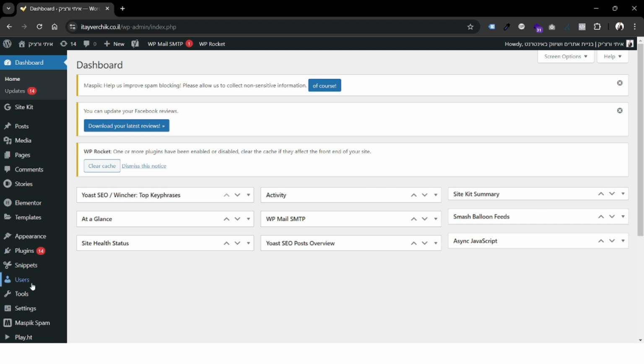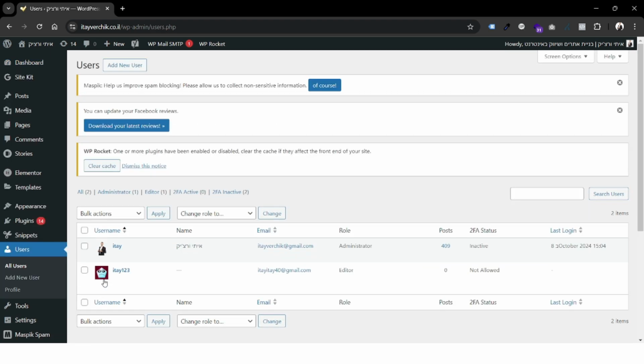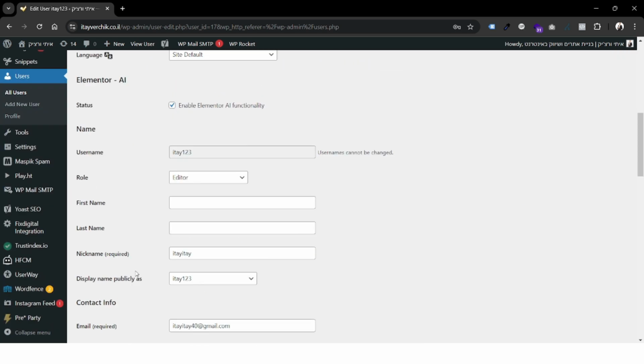Right here below users you can see that you have all the user list. Now I just want to make sure, if I want to change this specific username, or for an example if this person cannot log in and he forgot his username, I can do it as well and send it to him as a new username.